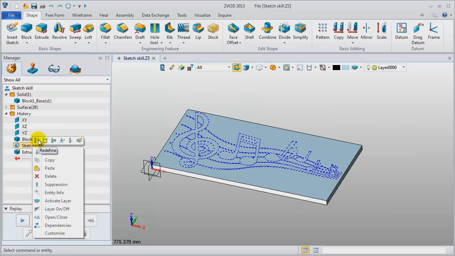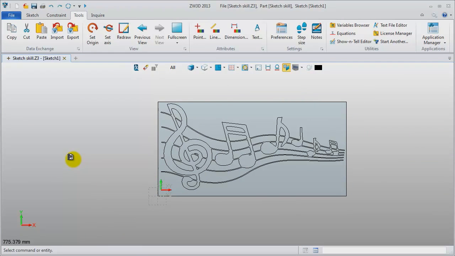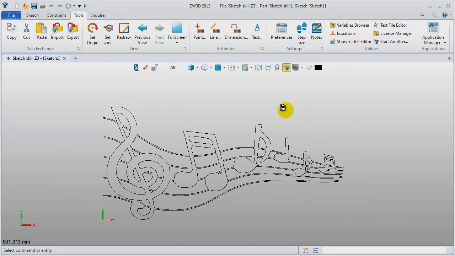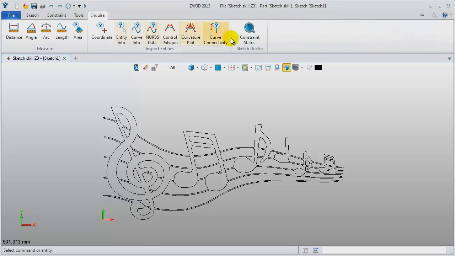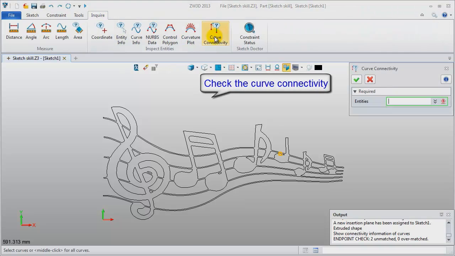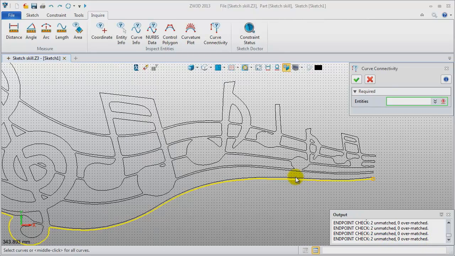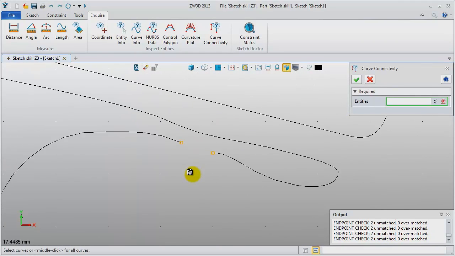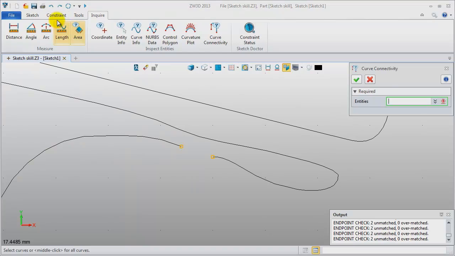Redefine the sketch to check what the problem is. Show target to see clearly. Choose Inquire and click Curve Connectivity. The check result is shown in the output window. 2 are matched, 0 overmatched, and they are marked in the sketch. These two endpoints are not connected.